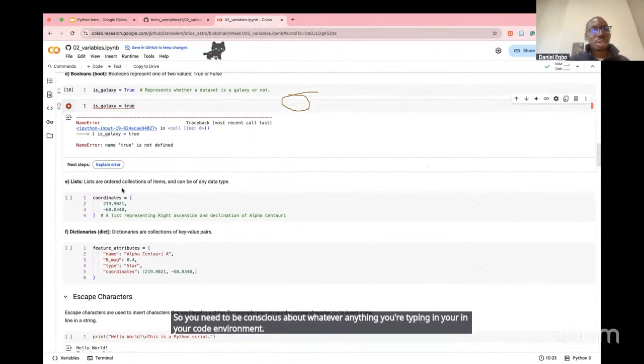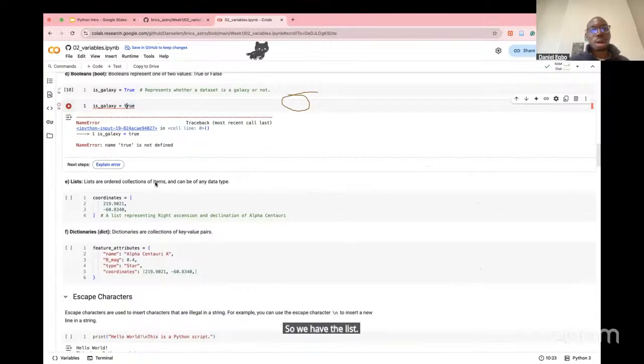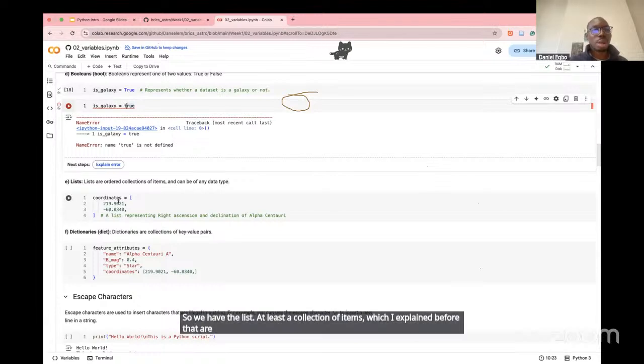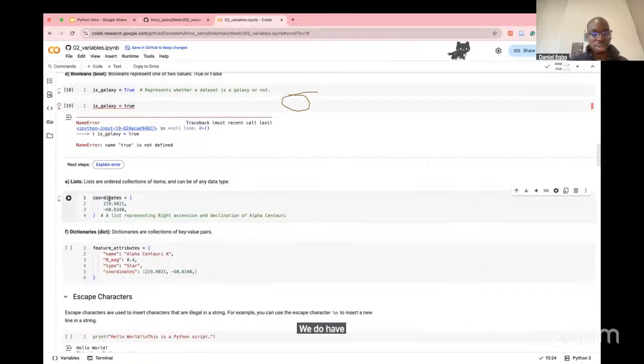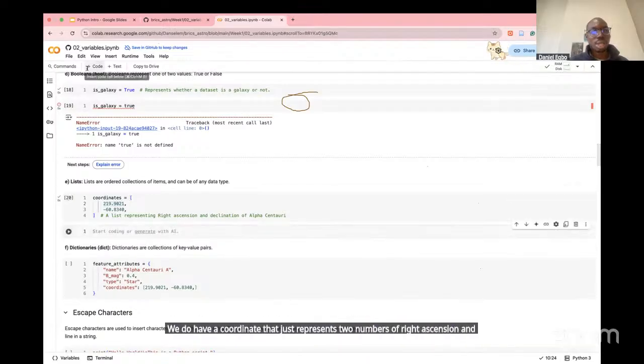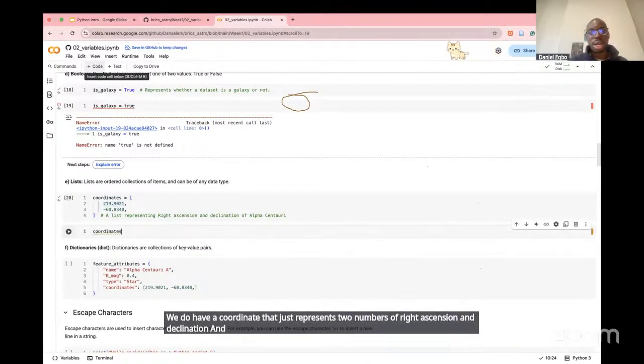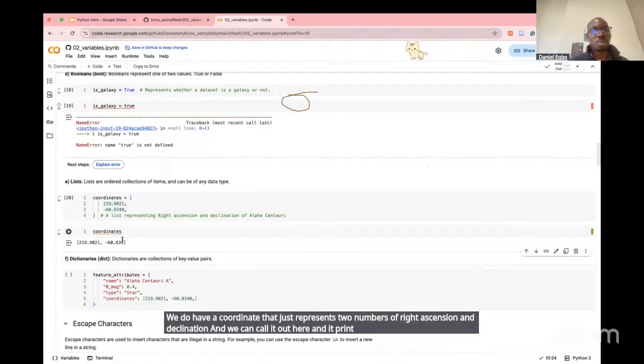So we have the list. A list, a collection of items, which I explained before, that are mutable. We have two examples here. We have coordinates here where we do have a coordinate that just represents two numbers of right ascension and declination. And we can call it out here, and it prints for us. It prints these two values for us.